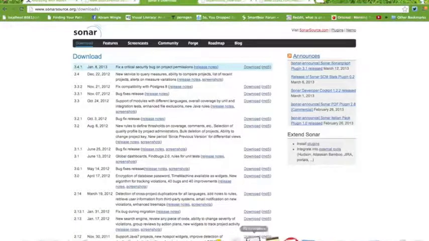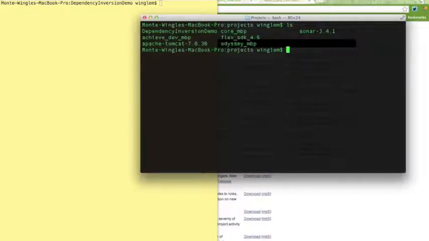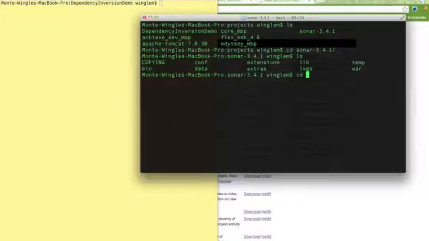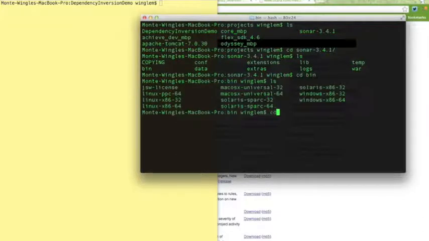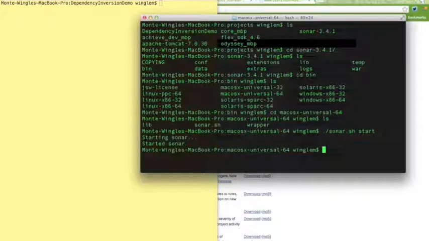All right, that should be extracted now. Let me go out to my directory where I extracted it in the command prompt. And to launch it, you have to go into the bin folder, go into your specific operating system version, and run the batch file, or on Linux and Mac, the Sonar shell script, sonar.sh start. All right, it's running now.